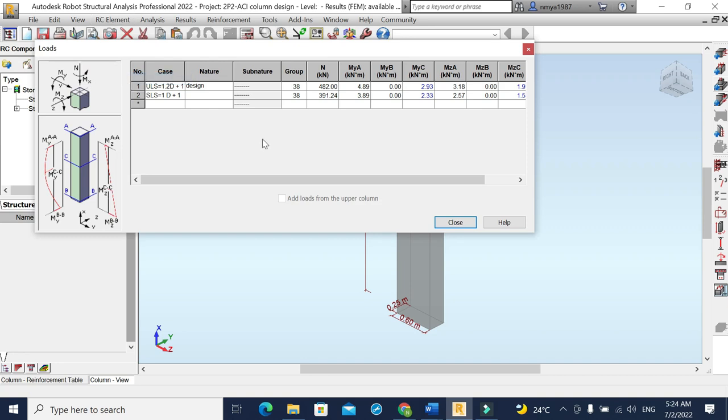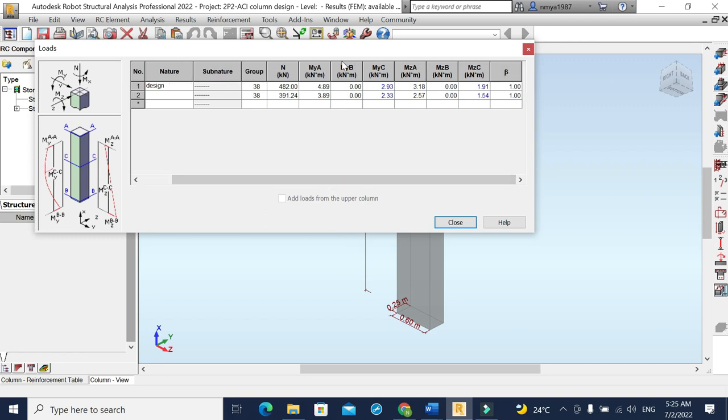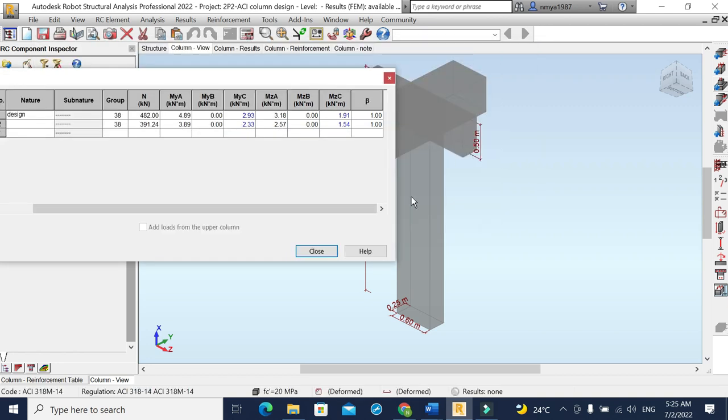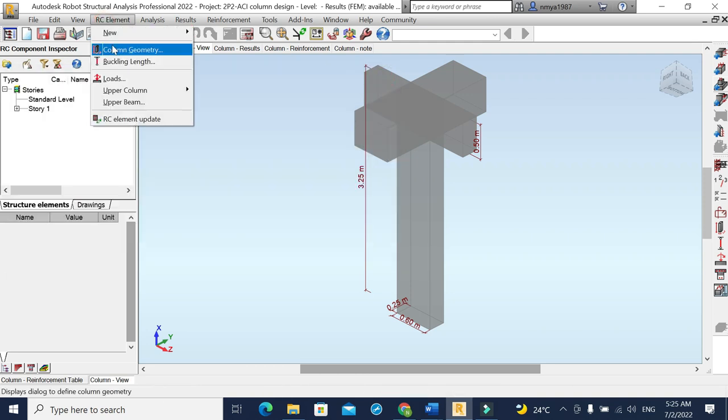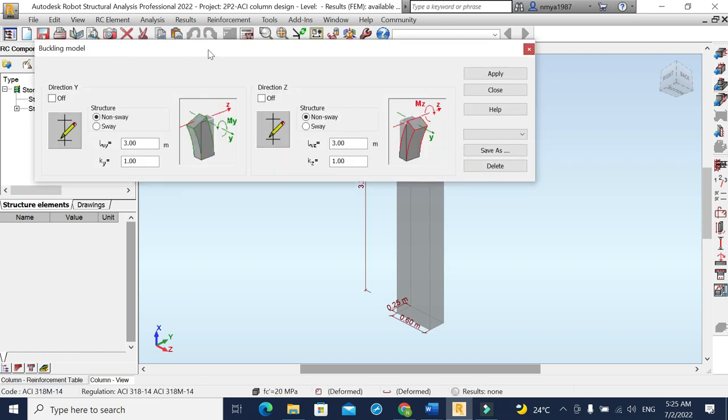We can see here the loads. The loads are actually nothing but the loads that come from the project, and we can see here there are three moments, A, B, C. It is in the top and bottom and also the middle of the column. Then the buckling length also here.